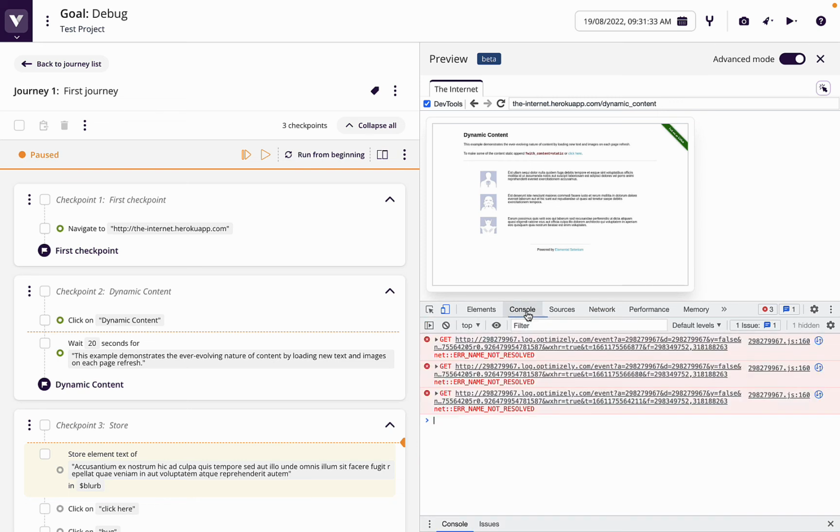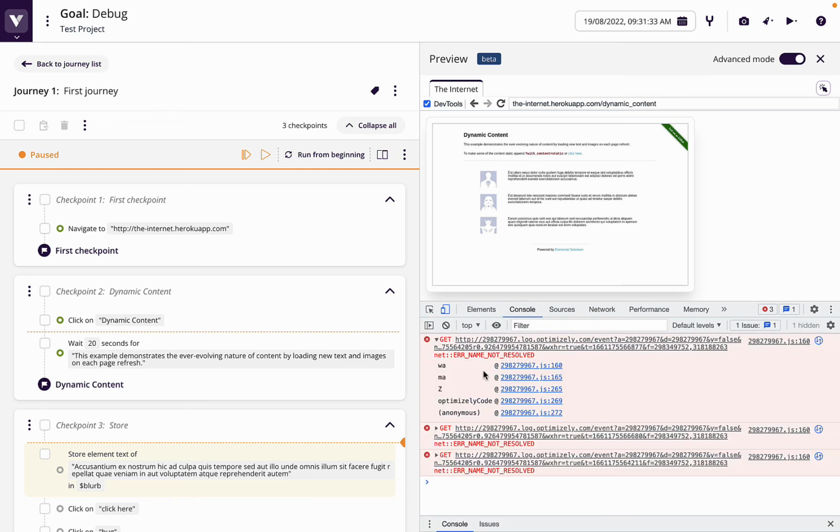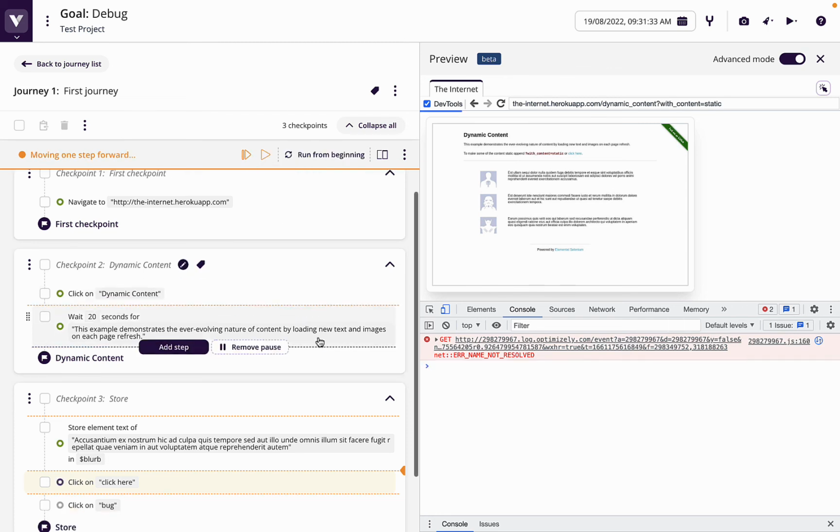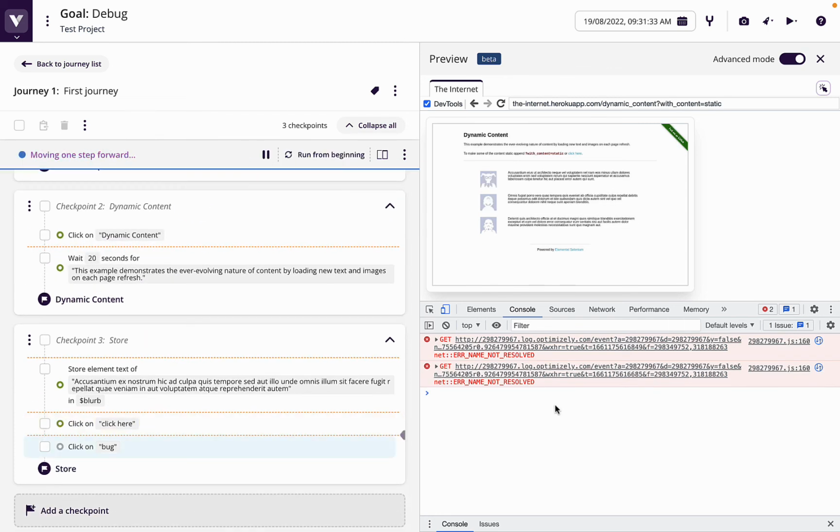Or in this case, we can see in the console that there are some GET calls which are failing. We've got some errors coming back. So it just means you get this live debugging, being able to play through the test in Virtuoso, the journey, with a live browser and the DevTools all in one place. So that without having to go through and try to replicate this in separate places, just stepping through one point at a time and capturing all the issues means that debugging becomes much easier.